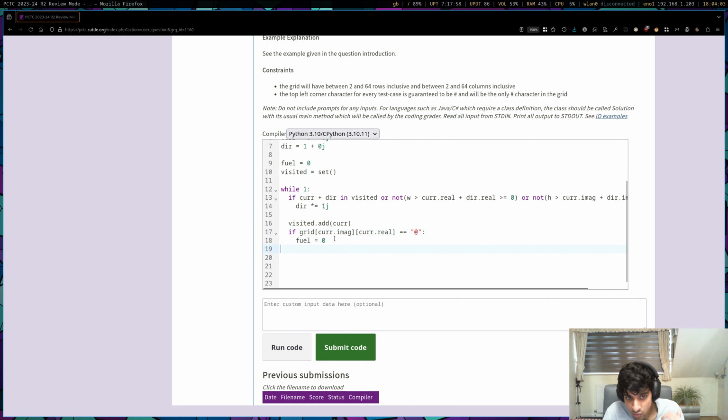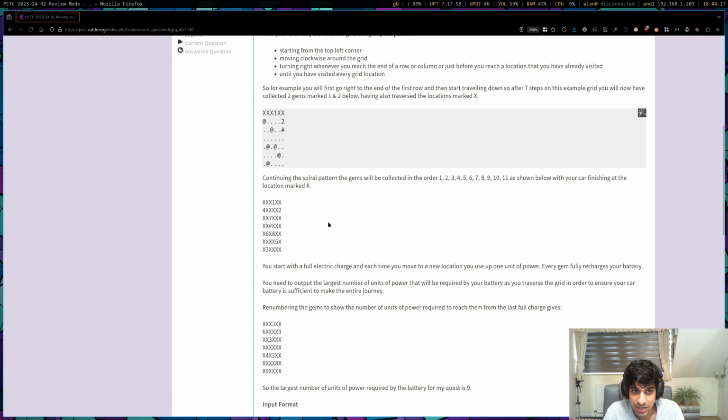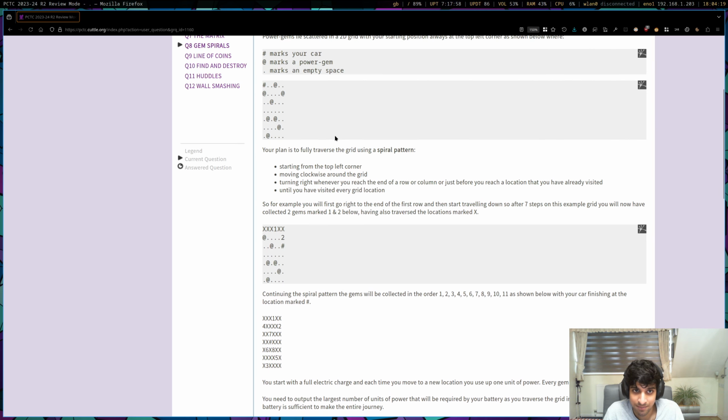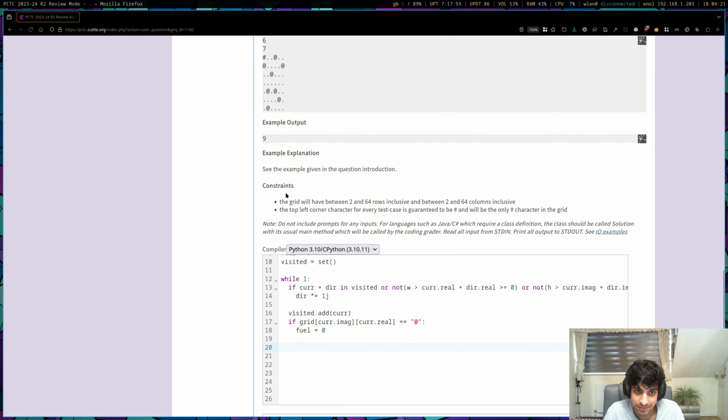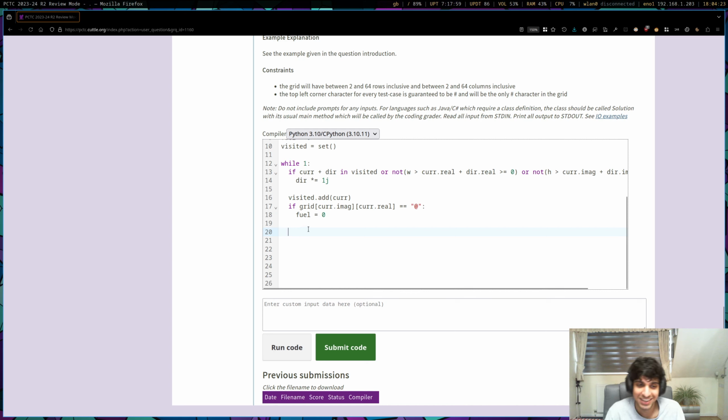And now, up until now, we've dealt with everything related to our current cell, right? We've dealt with whether our next cell is invalid and therefore we need to change direction. We've dealt with adding our current cell to the visited set, and we've dealt with checking if our current cell is, what are these called? Gems. Yeah, it's a gem. I think it's a gem. Yeah. Power gem, sorry.